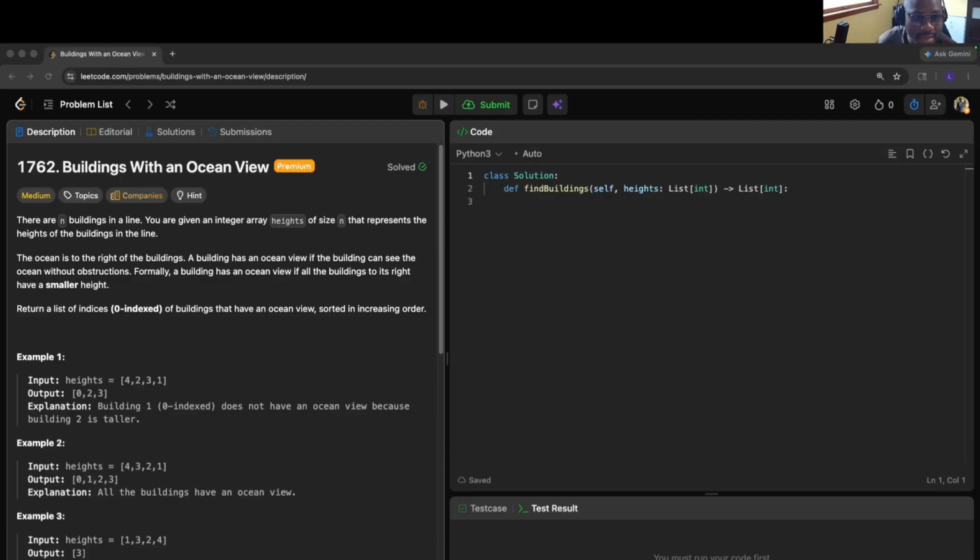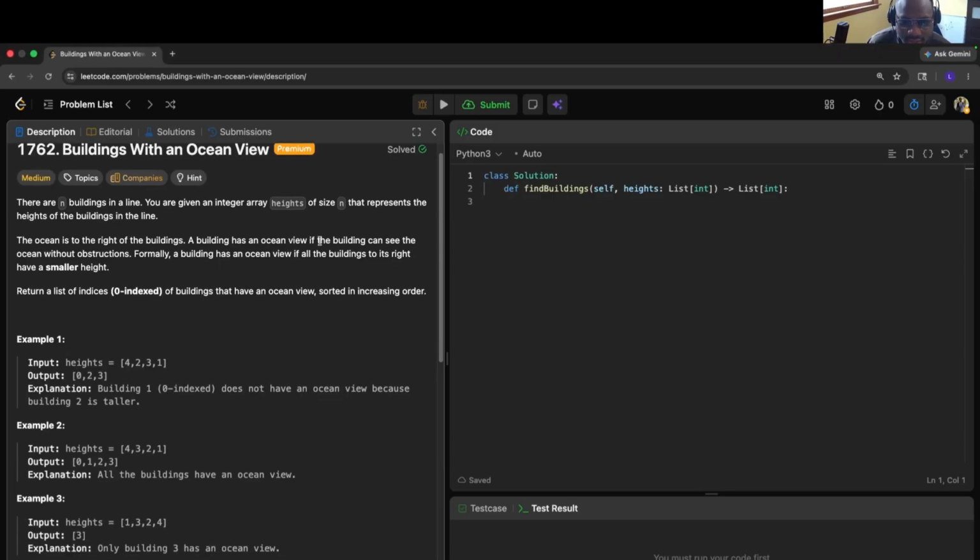Let's solve LeetCode 1762, buildings with an ocean view. So there are n buildings in a line. You are given an integer array heights of size n that represents the heights of the buildings in the line. The ocean is to the right of the buildings. A building has an ocean view if the building can see the ocean without obstructions. Formally, a building has an ocean view if all the buildings to its right have a smaller height. Return a list of indices, zero indexed, of buildings that have an ocean view sorted in increasing order.